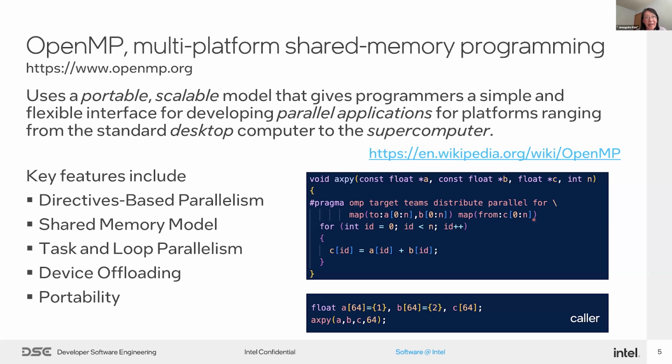And it offers task and loop parallelism. So very often people ask, what should I do? Should I use OpenMP or CUDA? The basic answer will be, are you a loop person or a kernel person? If you think better in loops, then go ahead and use OpenMP.